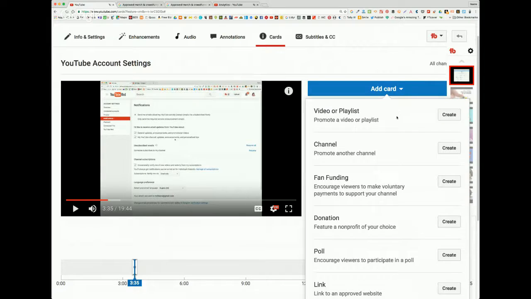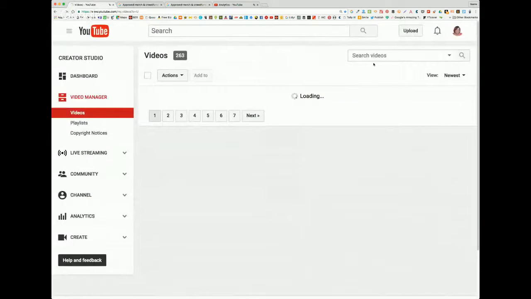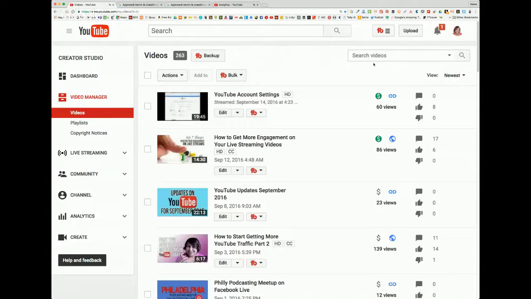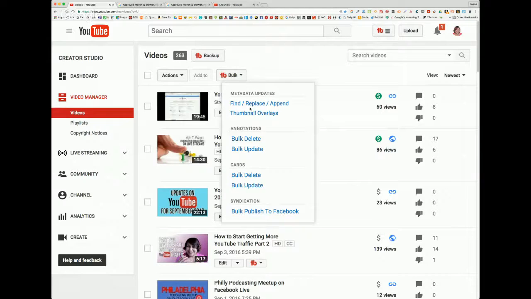And the rest of them really work the same way, guys. I recommend that you get TubeBuddy because it will make it so much easier. You can actually do this in bulk once you have TubeBuddy installed. For example, if I wanted to go and add a card to a bunch of videos at once, I could go in what's called the bulk editor here. And this little icon is from TubeBuddy. And then I would bulk.